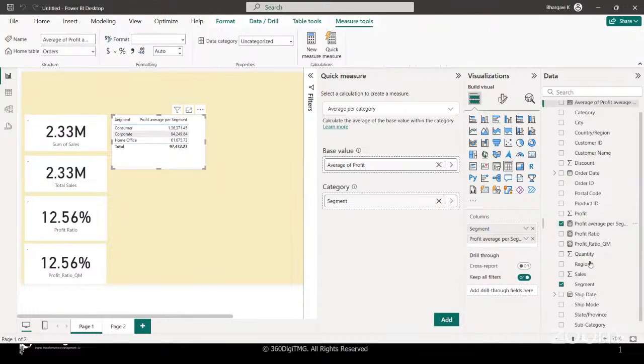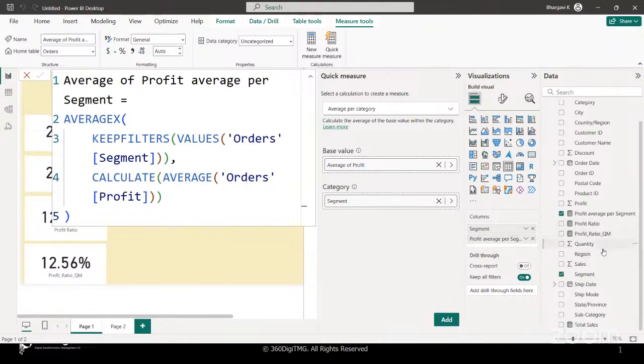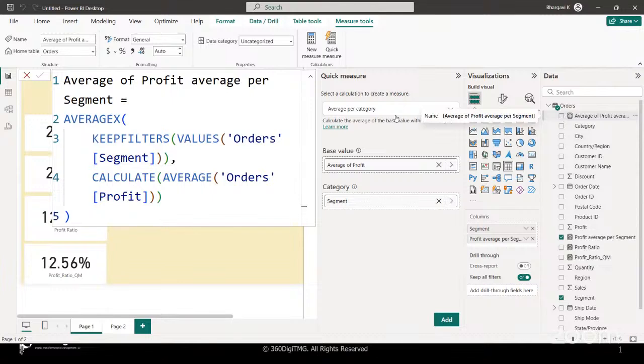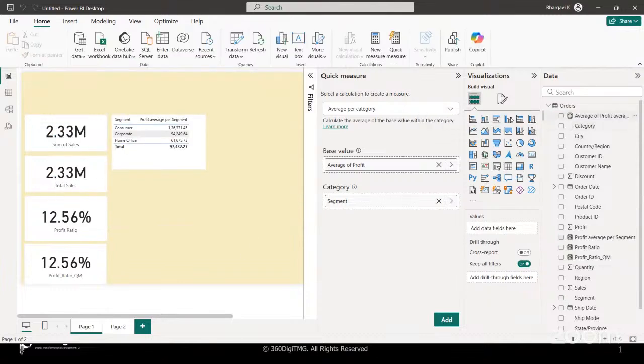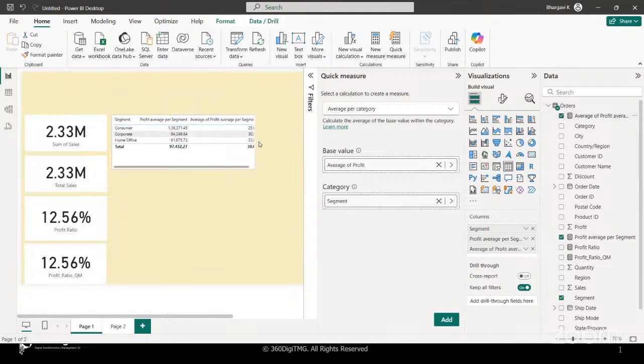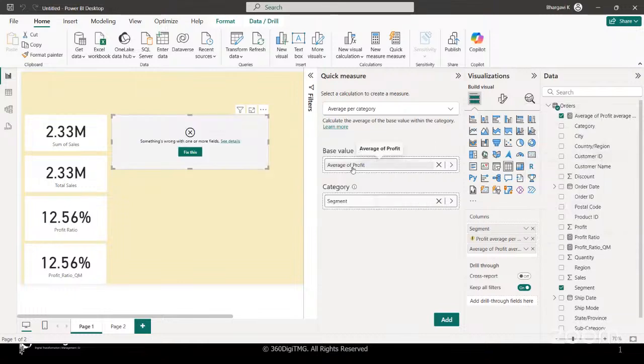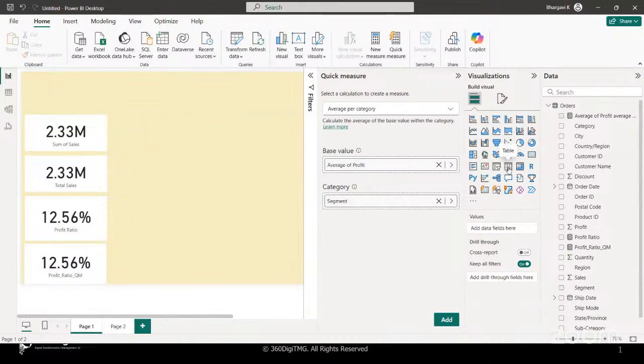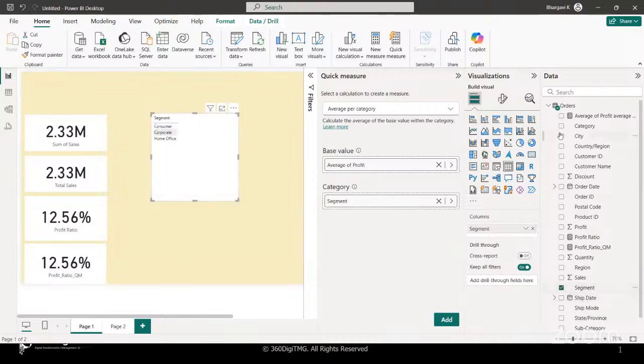Let me add this, I think. Sorry, average per segment is this. Earlier we took sum of profit, right? Though it was going at row level data, it made a mistake. So I will delete this. Average per segment. Okay. Average of profit and segment is what I'm looking at. Let me go ahead and show it to you. Here.